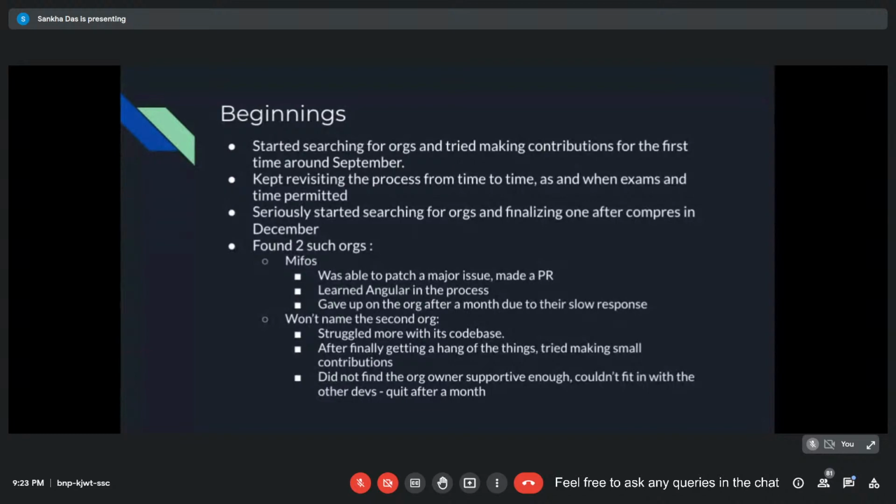But seriously, I started searching for organizations in a very structured manner only in December, that is after the compres. Initially I started with two organizations. One of them was MyForce. MyForce unfortunately was not selected this year. And as I said, if you find that you are not able to fit in with the organization, perhaps you should move on to some other organization.